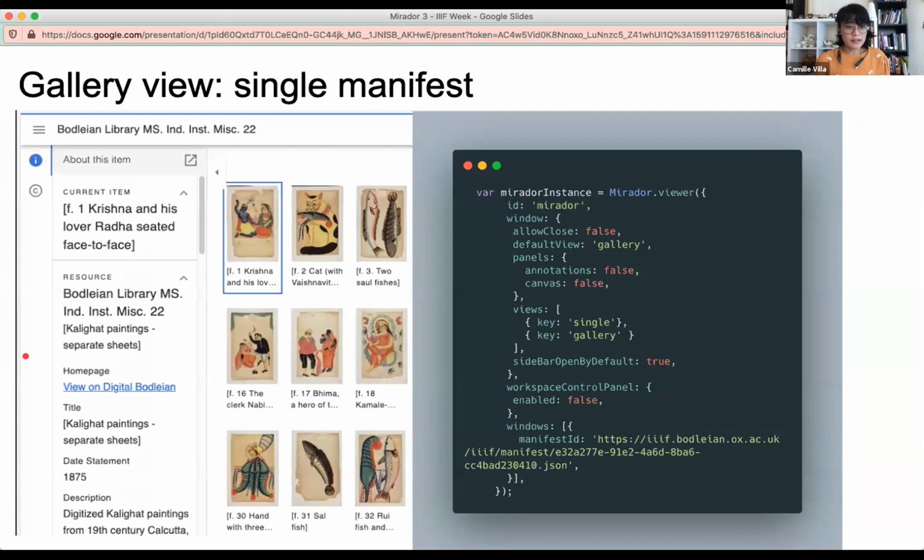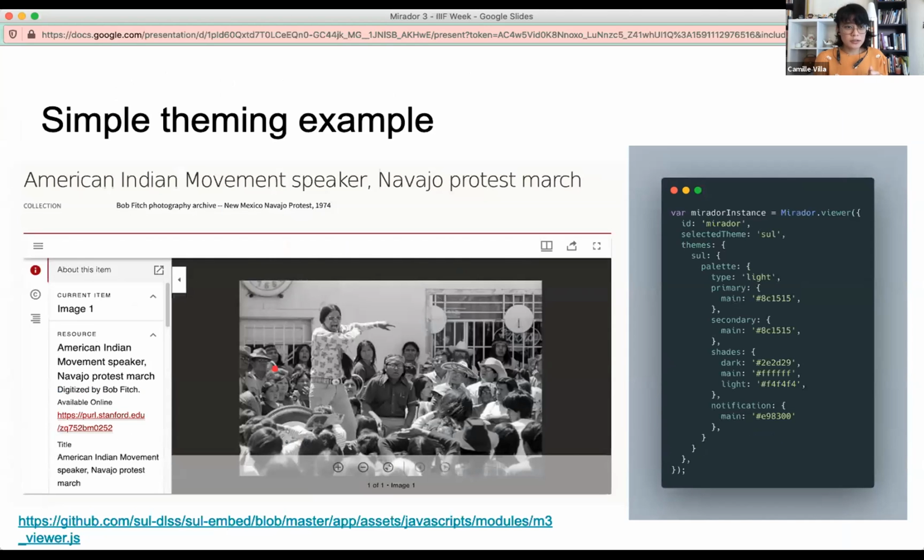Okay, and so what does that look like? Again, allow close, so a patron can't accidentally close the viewer. And we've also disabled the annotation side panel. It's not relevant to this particular manifest, and we've disabled some of the other navigation options here. Okay, so let's look at our next example.